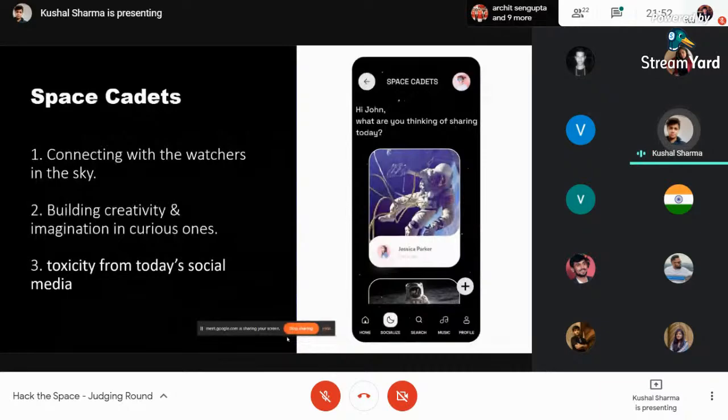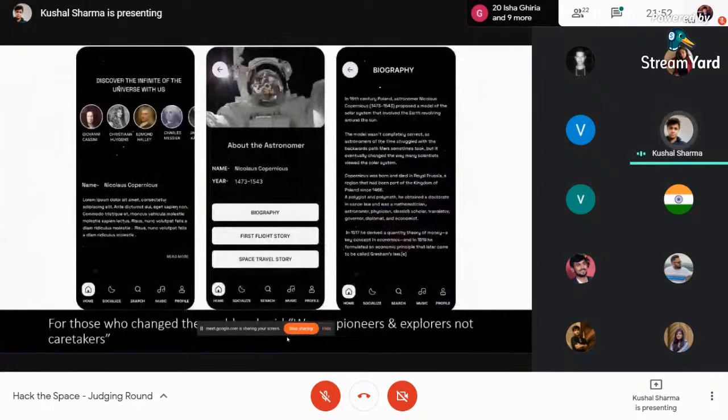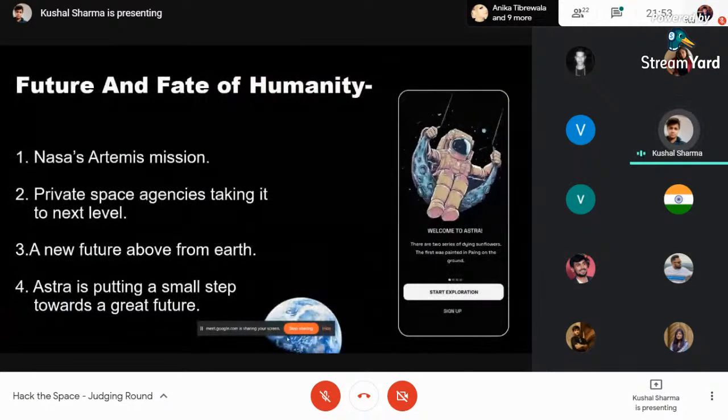Next, we are providing the biographies, the implementations, and all the impact created by great scientists and great astrophysicists in our app. So that's the complete app. And at last, I want to say that NASA's Artemis mission, which is in 2024, will be the first mission after 1972 to land on the moon. The first woman will be landing on the moon.